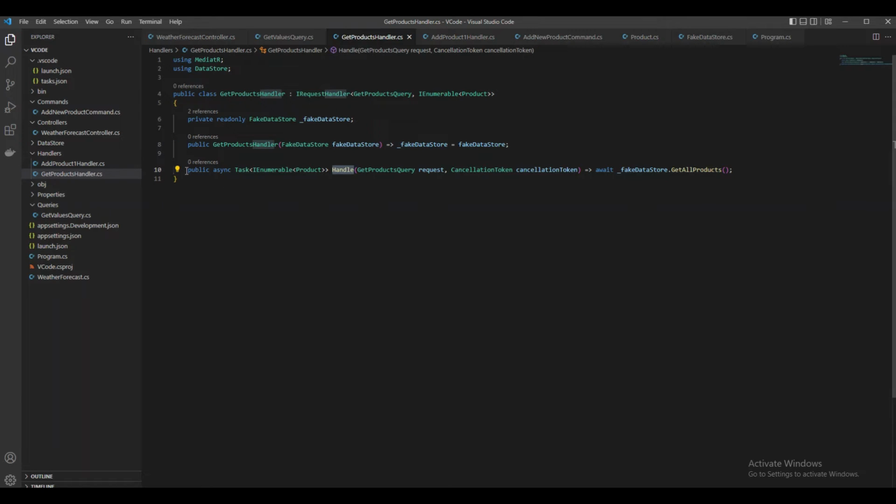This is important. In Handle, you have to return as per this signature. Since my IRequestHandler is for my GetProductQuery, the request should also be the same. And this is the syntax for handlers.